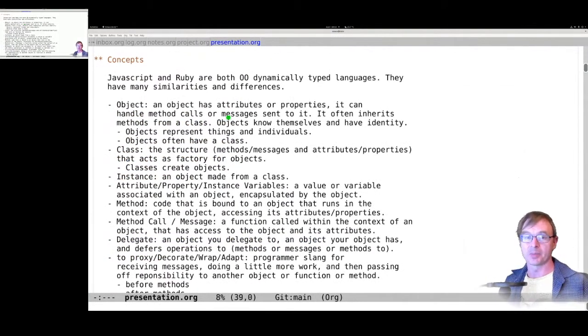So we're going to go over a couple of concepts to talk about. First up, object. An object is pretty similar in both Ruby and JavaScript. Its fundamental purpose is to represent something. It's your kind of first line of abstraction. An object typically has attributes or properties. It can handle method calls or messages sent to it. It often inherits methods from a class. Objects know about themselves. They have an identity.